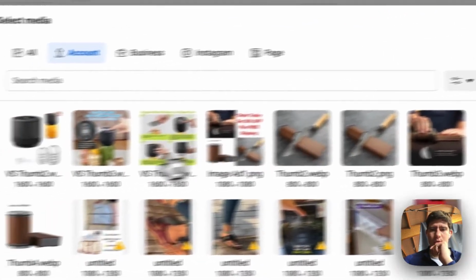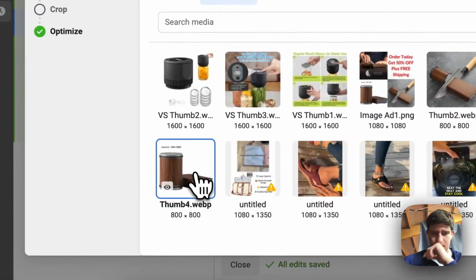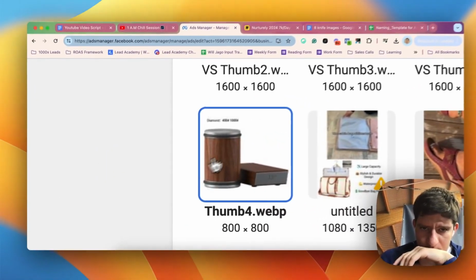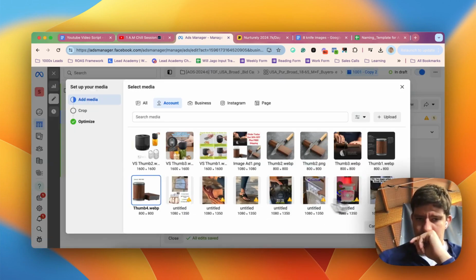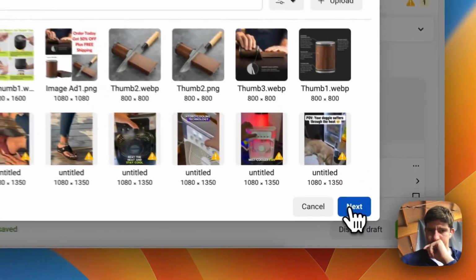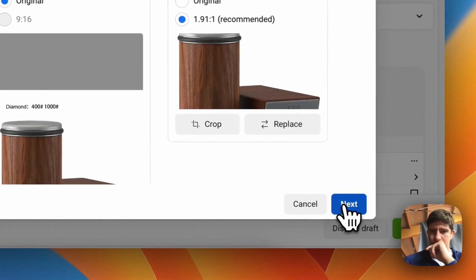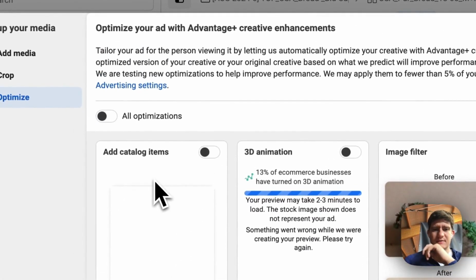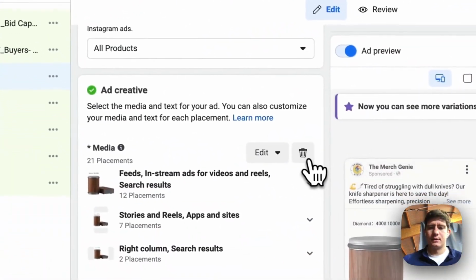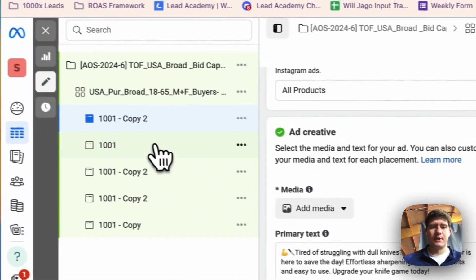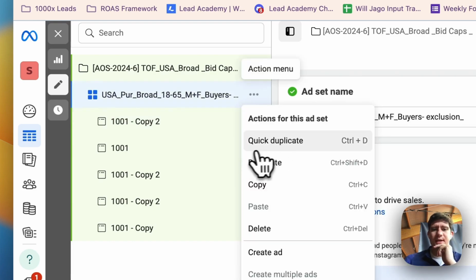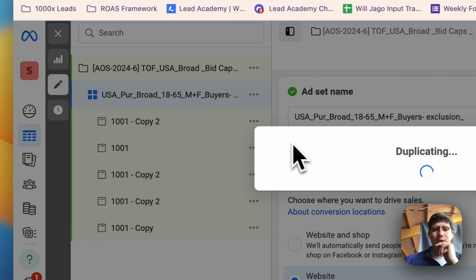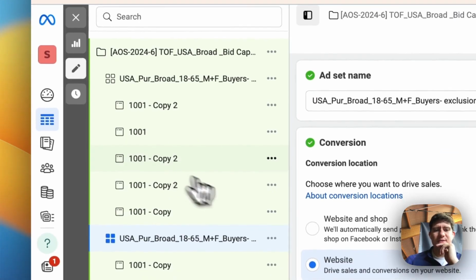Yeah, I can't use that one. That's very raw. It's got the numbers on it basically. So that's the second bit. I'm going to duplicate this because we're doing a maximum of 5 ads per ad set.